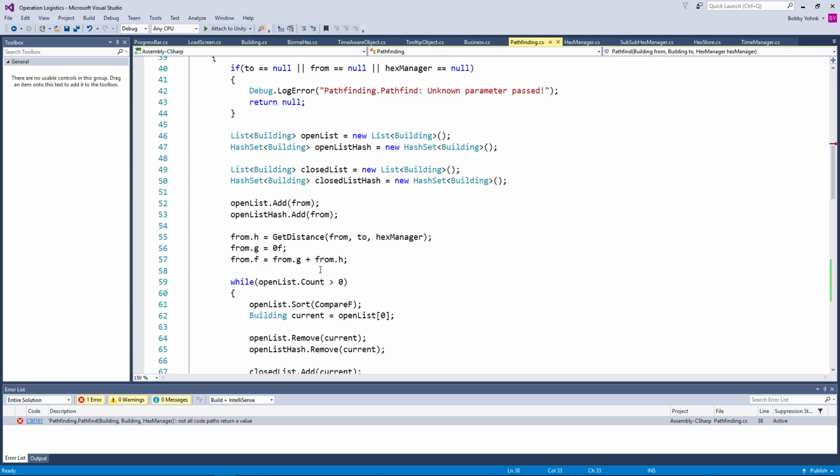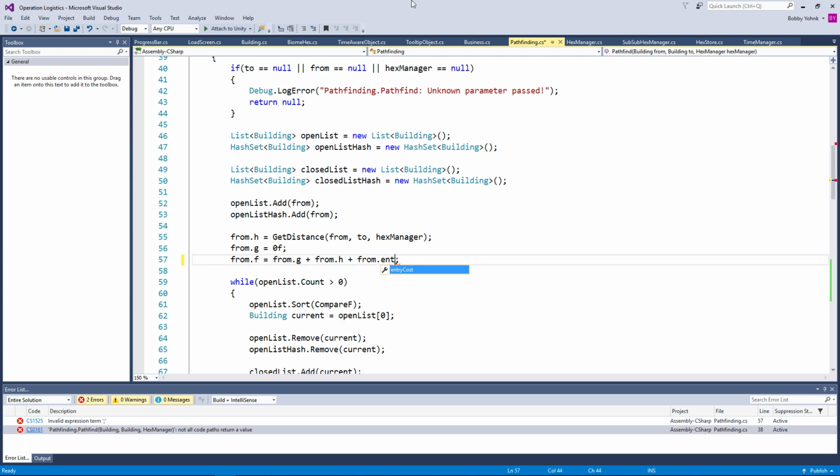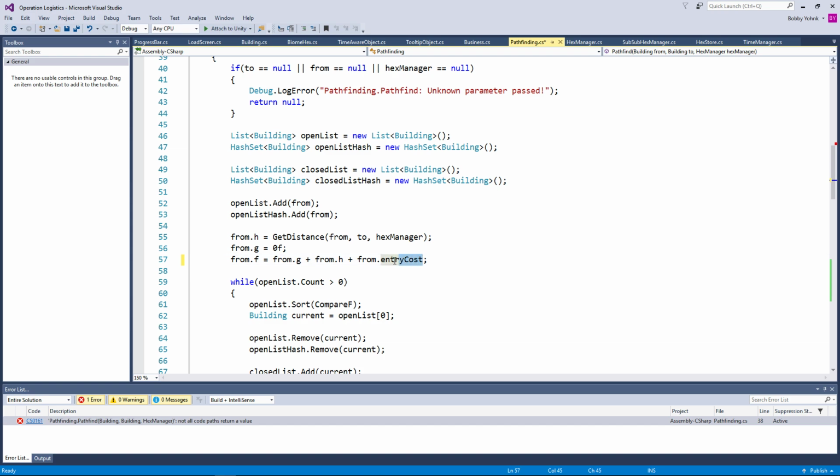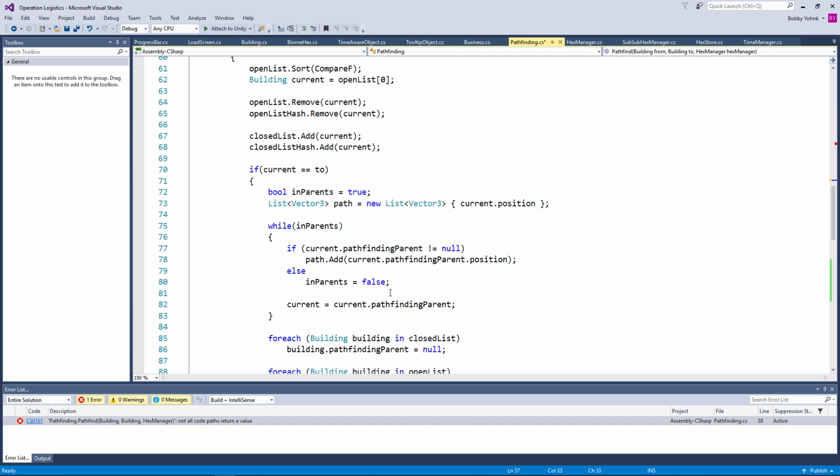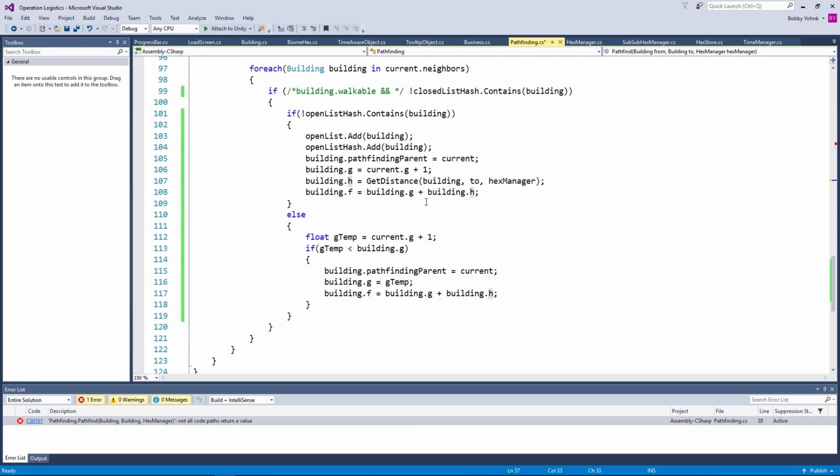Now, every time we add the F, we're also going to do plus from.entryCost. There we go. And then we put that in here as well. And this should be building.entryCost here and here. Perfect. Okay, and we are now done with that for each loop. Excellent.